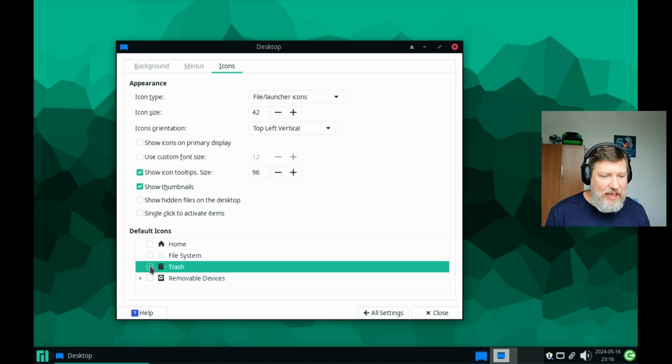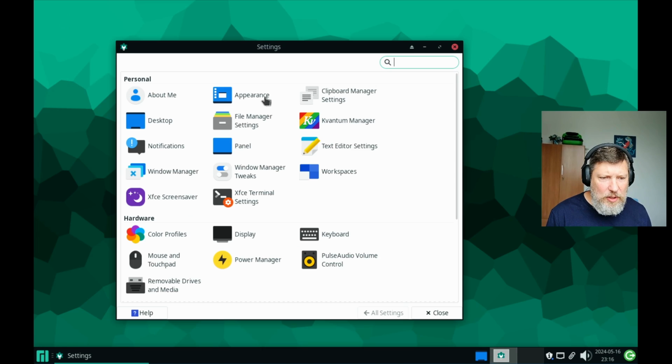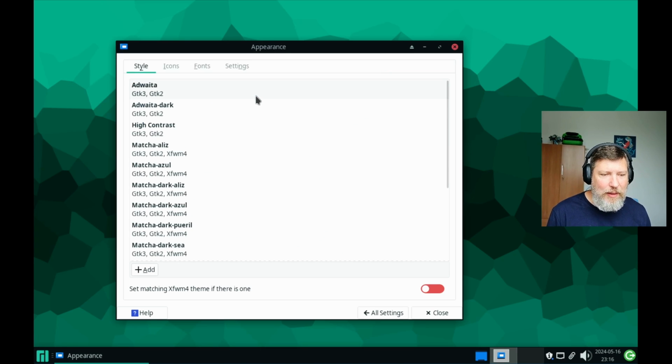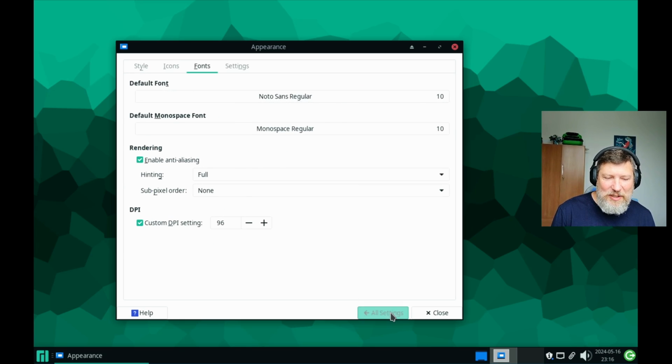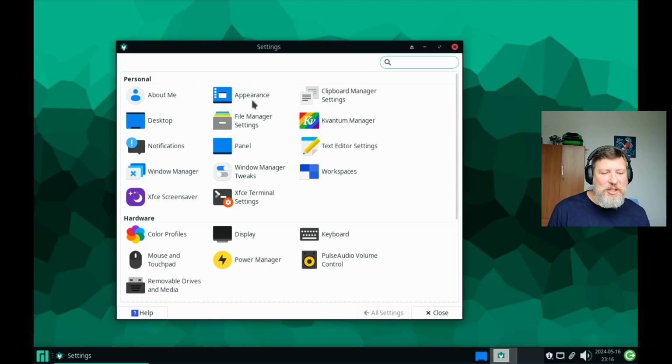You can remove them. You also can deal with a lot of style and icons and fonts if you're into that. And you're going to want to if this isn't your jam. One of the things that drives me nuts about XFCE is how the fonts are rendered.